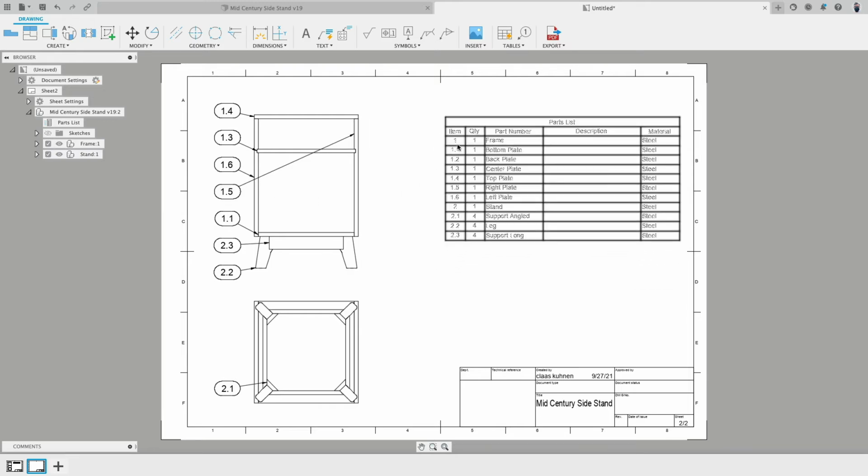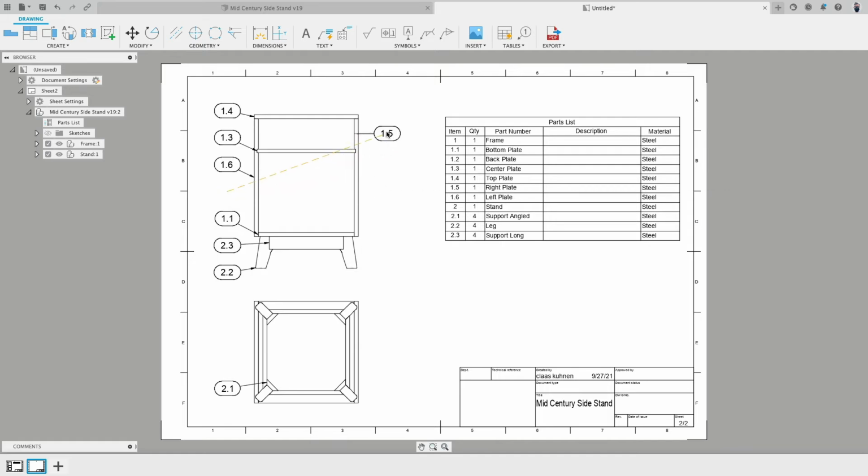Very nice. So now you see item number 1, that's my frame. Item number 2, that's my stand. And then 2.1, 2.2, 2.3, and the quantity. You see the software does pretty much all the work for you, which is really, really nice.